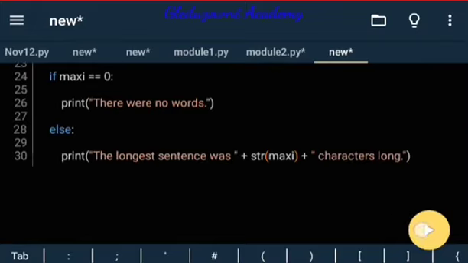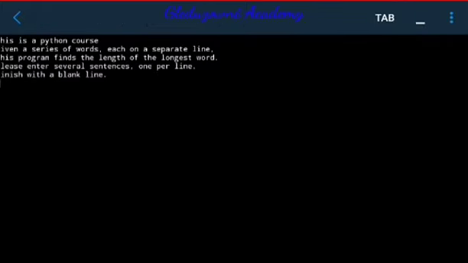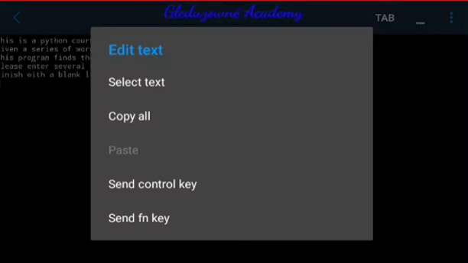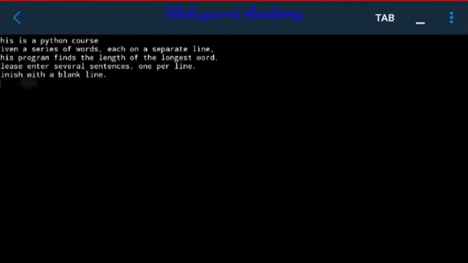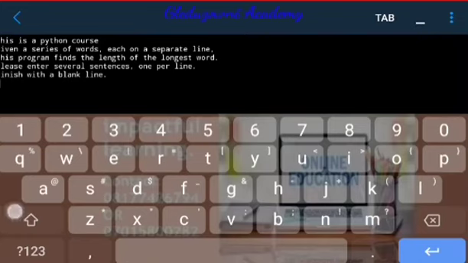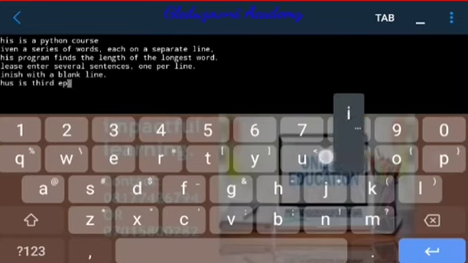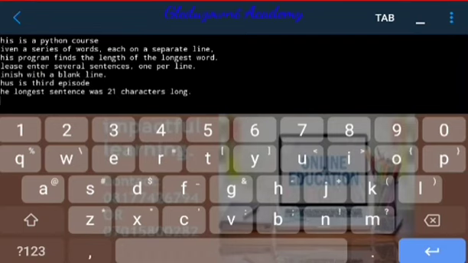So when we executed the code last episode, we got something like this. Starting with the word, I'm going to type some words now. This is third episode. So when I click enter, you see that it gives me a product. The longest line was 21 characters long.